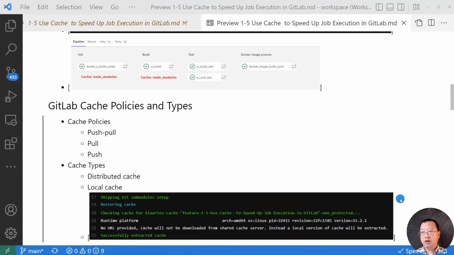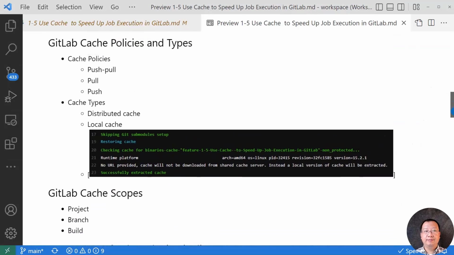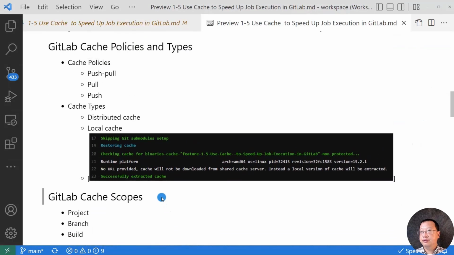The runner start log shows the runner doesn't find a shared cache, so it uses local cache. There's a message, no URL provided. Cache will not be downloaded from shared cache server. Start use local cache. And then we move to the GitLab cache scopes.